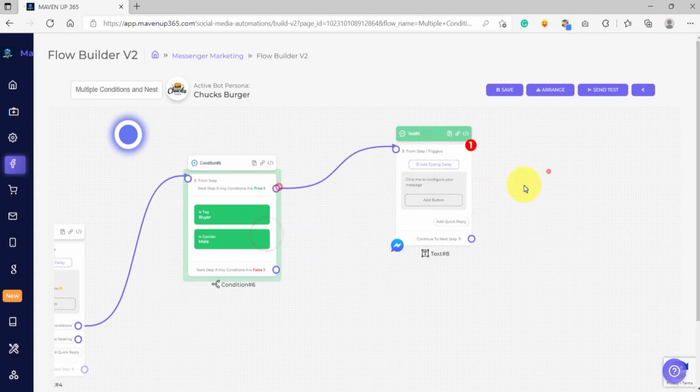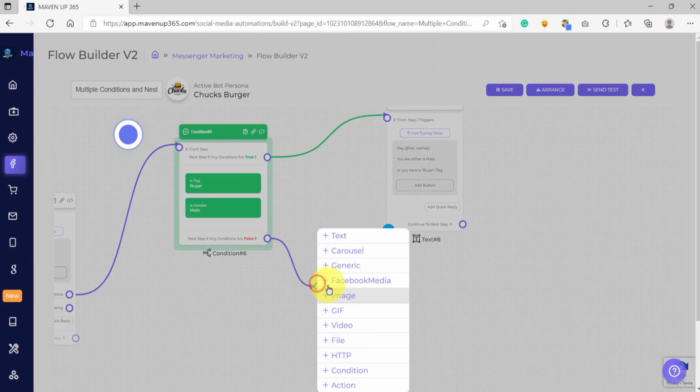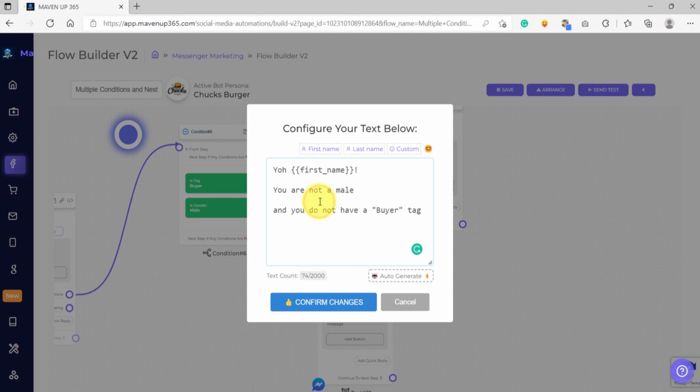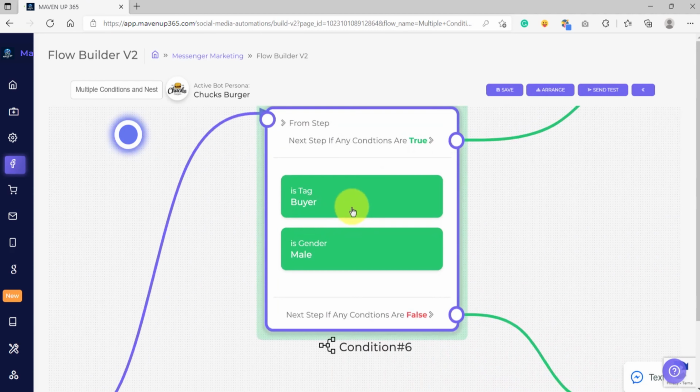And for the true, I am going to say, okay, so on this reply message, we're saying, hey, first name, either you are a male or you have a buyer tag because we have set the condition to any. And here we are going to configure our failed or false reply. All right, so this is our false reply. So, first name, you are not a male and you do not have a buyer tag, because this will only trigger if the user did not meet both of the criteria here.